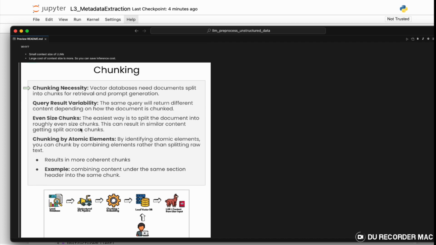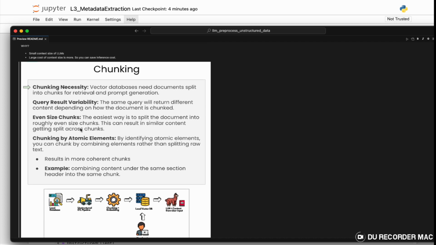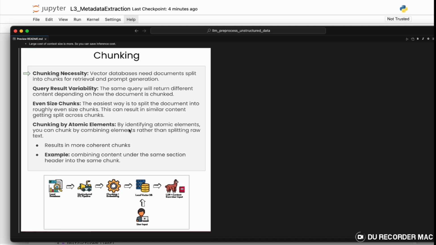There are different kinds of techniques which can be used for chunking. One is even size chunking. That is the easiest way to split the document roughly into the same size of chunks. This can result in similar content getting split across chunks. So ideally we don't want similar content to be chunked into different pieces. Ideally, the same kind of content should be chunked into the same chunk.